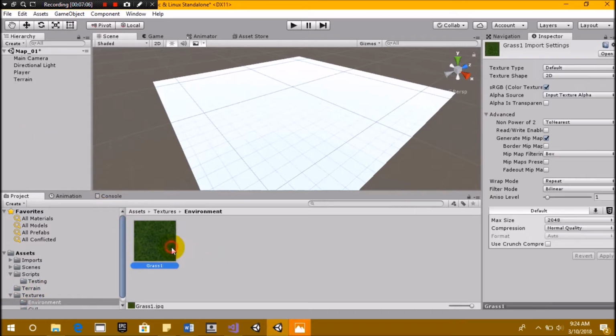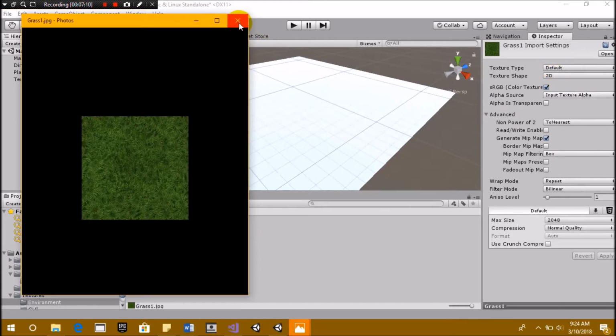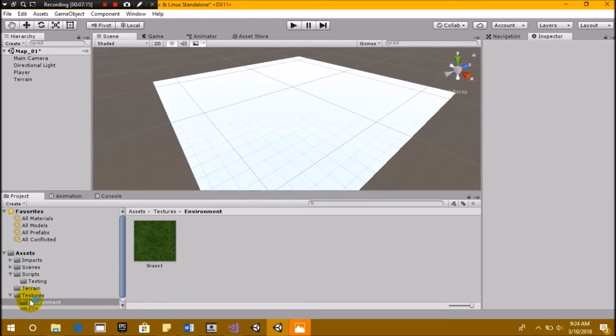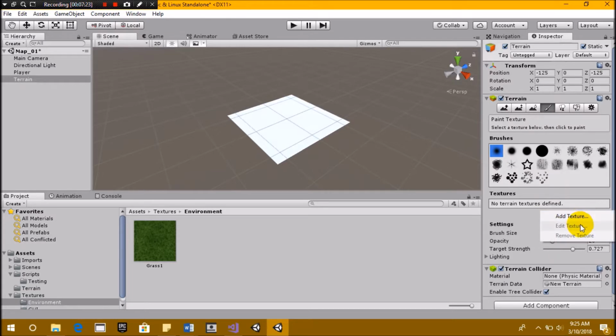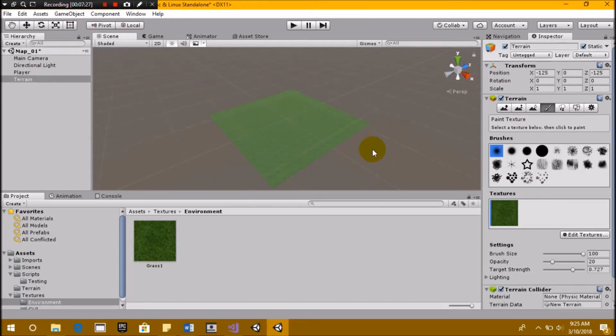Now, if you were using GUI, which we'll get into later, then you change this from being just what it is at default to Sprite 2D UI. But since it's going to be for our environment, we're not worried about that. So we're going to go over to our terrain, and let's go to Paint, Edit Texture, Add Texture, and just drag that in there, and select Add.